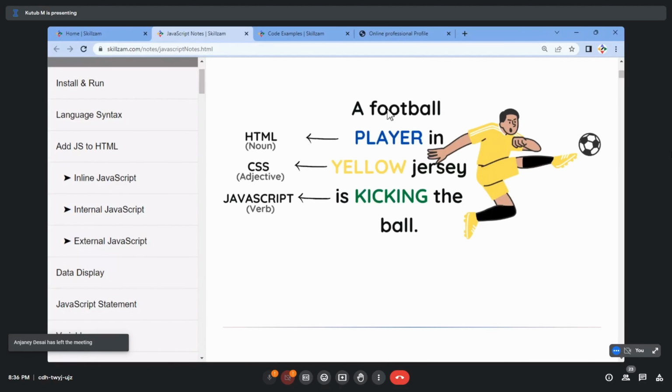Earlier, we gave you about a human skeleton, and the skin forms the CSS. That is absolutely right. And the person moving, jumping, walking will be the JavaScript there. In the same way, a football player is in yellow jersey, which he is wearing, and is kicking the ball. So the player will be kind of HTML, that defines the structure. And then CSS is like an adjective. A player is kind of a noun, and CSS is kind of an adjective. Adjective in grammar describes the noun.